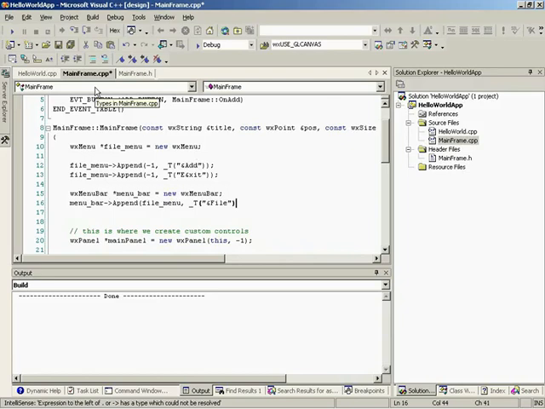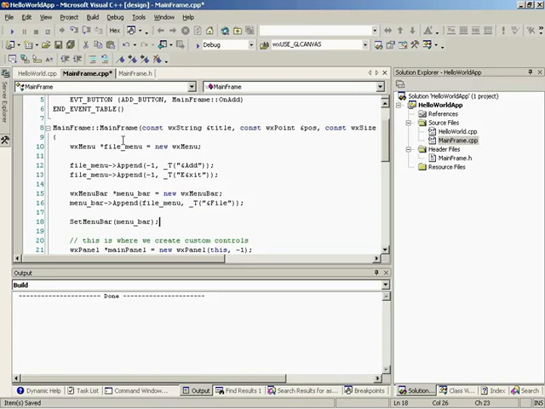Simple as that. So the last thing, though, that we need to do is actually set the window to use that menu that we've just created. Because right now there's no connection between our frame and the menu bar we just created. So all you need to do is say set menu bar, which is a function inside wxFrame, and we pass it menu underscore bar. And that's it. There you go.